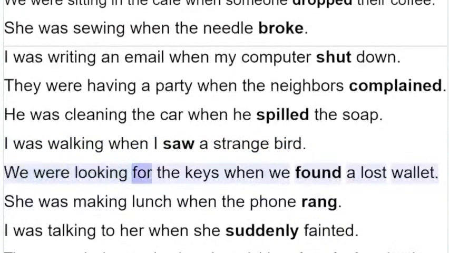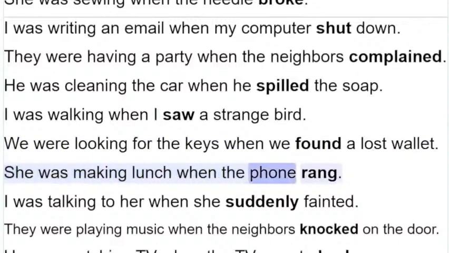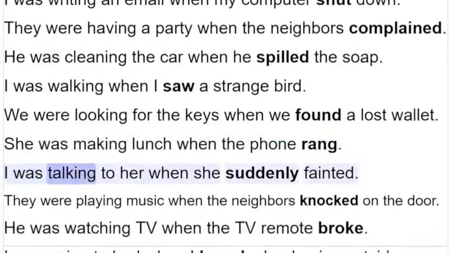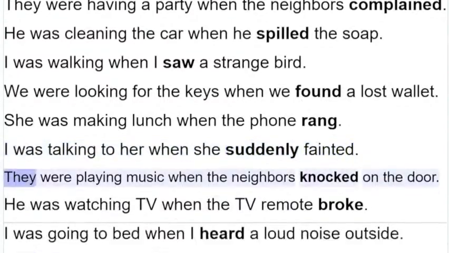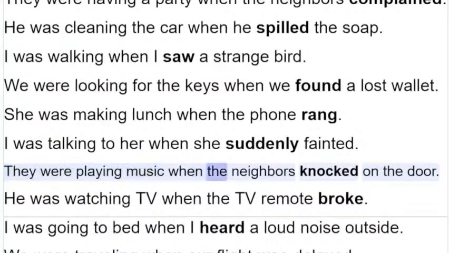We were looking for the keys when we found a lost wallet. She was making lunch when the phone rang. I was talking to her when she suddenly fainted. They were playing music when the neighbors knocked on the door.